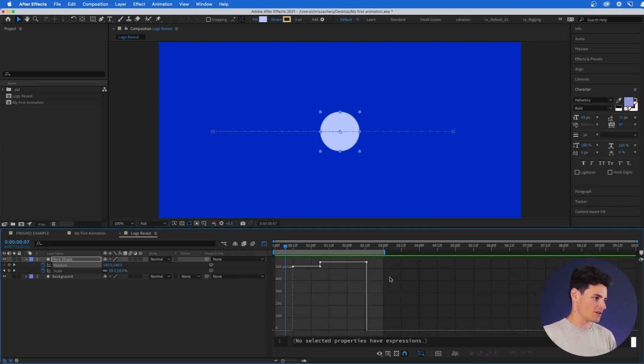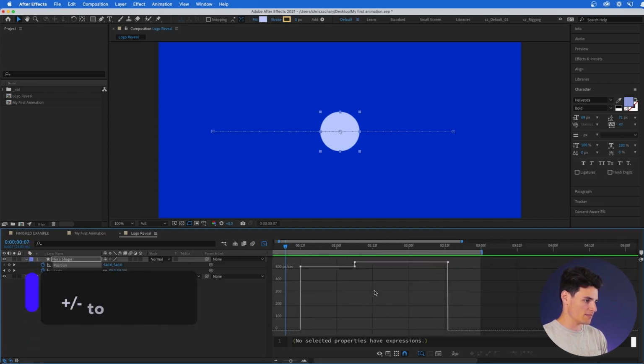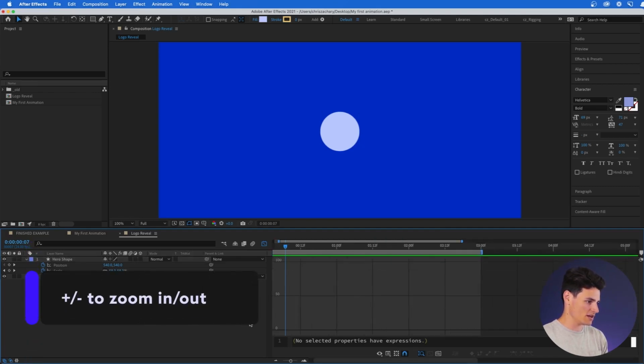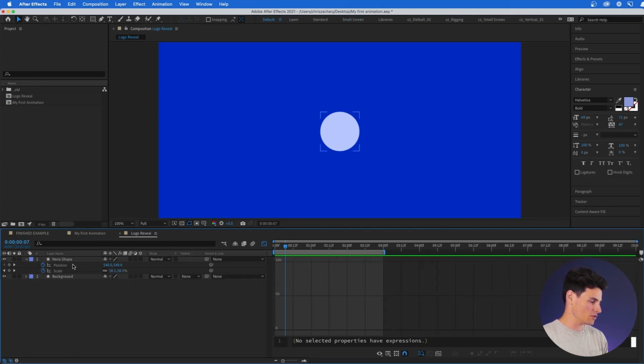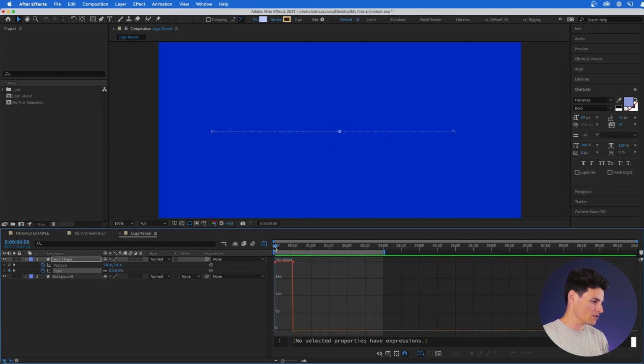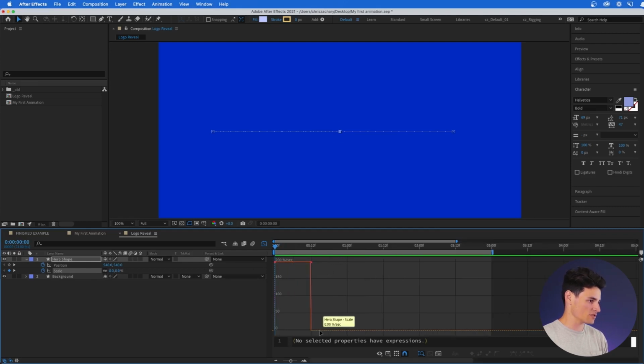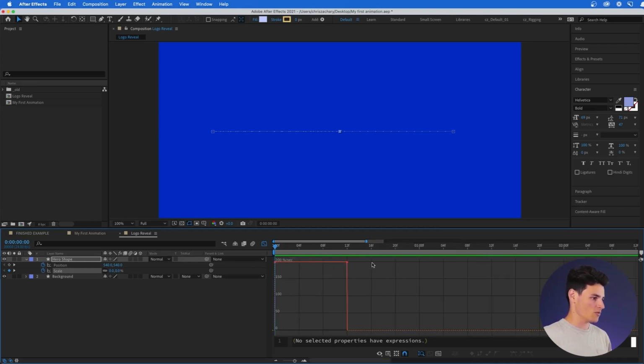Now, what does the graph editor do? If you press the plus and minus key on your keyboard, you can zoom in and out. And if you don't see anything, make sure you have one of your properties selected. So we're going to look at the position or the scale property first because it's simpler. It's only 2 keyframes. And we're going to see what's going on.